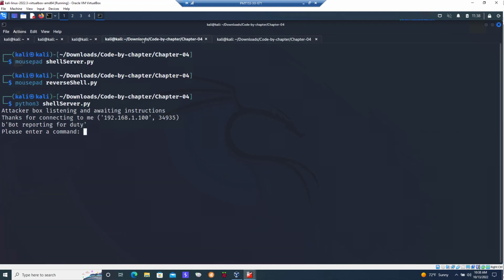If we go back here to our shell server, now you'll notice it says thanks for connecting to me, and then it shows the IP address of the Metasploitable machine and the port number. And now I can start entering commands. I could do something like pwd, right? So I'm in the shell folder where we created that earlier. We can do ls, and we have the reverse shell there.